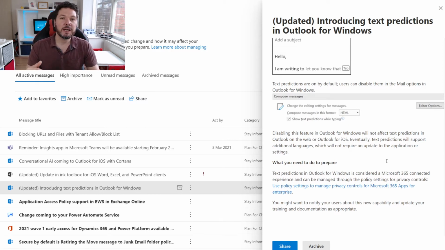So if you are managing a series of users who use Outlook, then maybe drop them a quick email first of all, let them know that this change is coming, and then you can actually help prepare them for it. And if people don't like this sort of thing, you can also provide some instructions on how they might be able to disable it. That could be very useful for them.